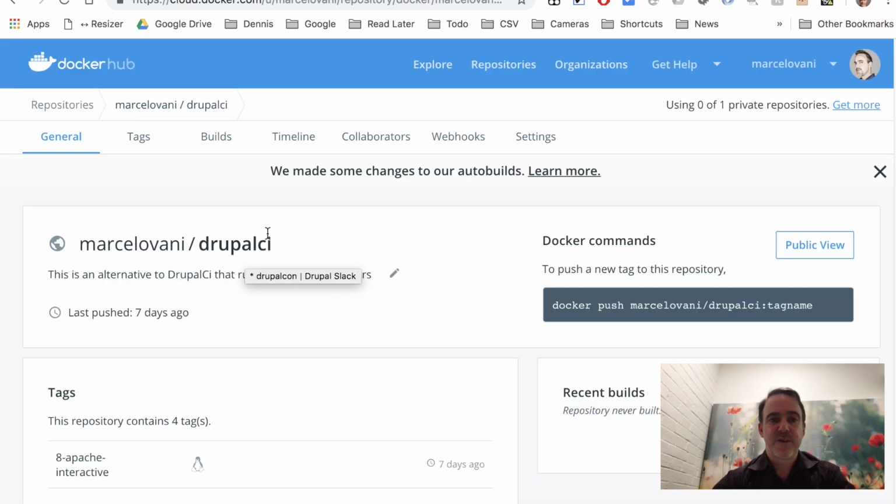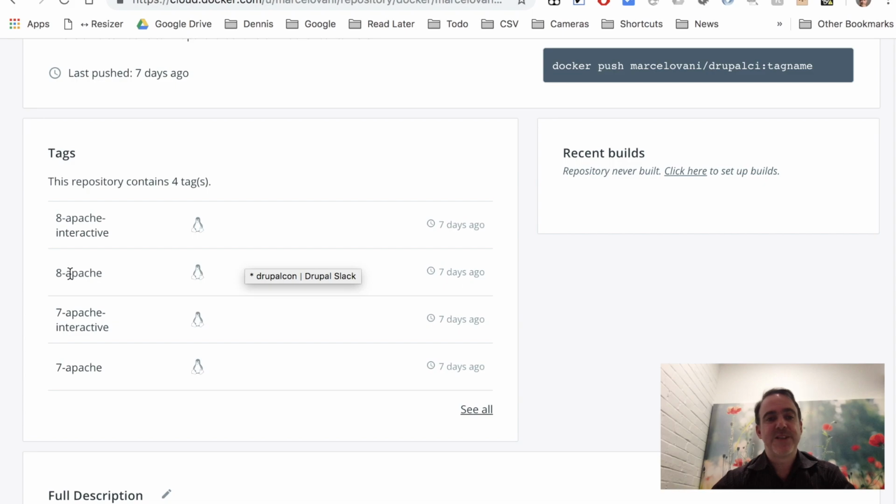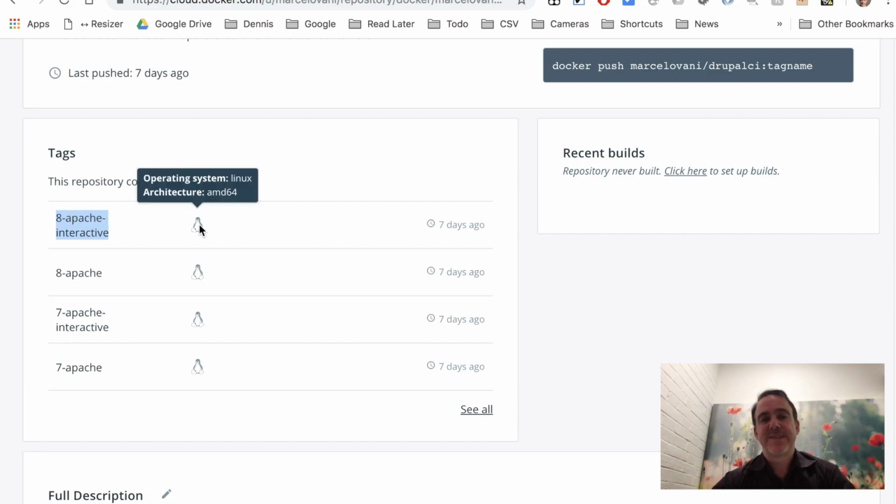Coming back to Docker Drupal CI, the 8 Apache and 7 Apache images are both just to run the test with one command. But if you need to rerun the test, or you want to do extra debugging or visit the website, you can run the interactive mode version of the image. That allows you to SSH inside it, tweak and run multiple times, and install things on it. When you're happy with it, you can just shut it down.